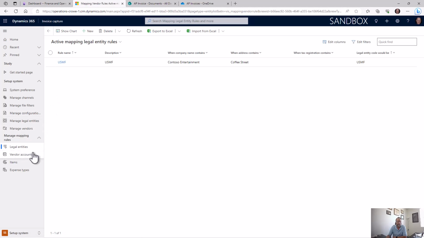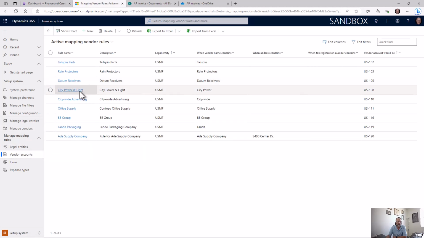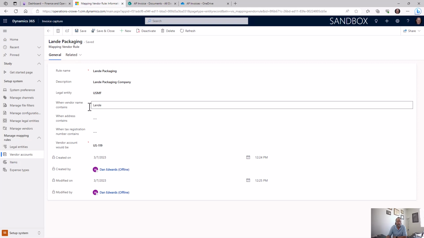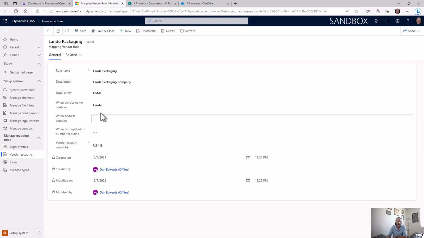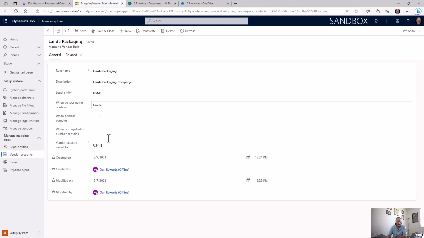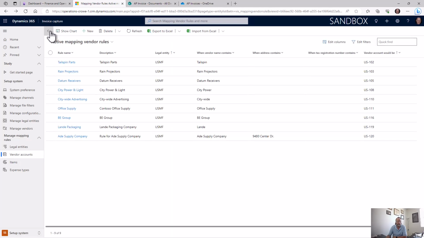I've got some other rules here set up for my vendors. So I think one of the invoices we may look at is coming from Land Packaging Group. So whenever the vendor name contains land, it goes to vendor US 119. And the reason we write this rule is because most vendors are not going to put their vendor number on an invoice. You need to have that vendor number to upload the invoice. So I could teach it this over time, but it's easier to shortcut it and build those rules. So I can build the rules around the vendors.